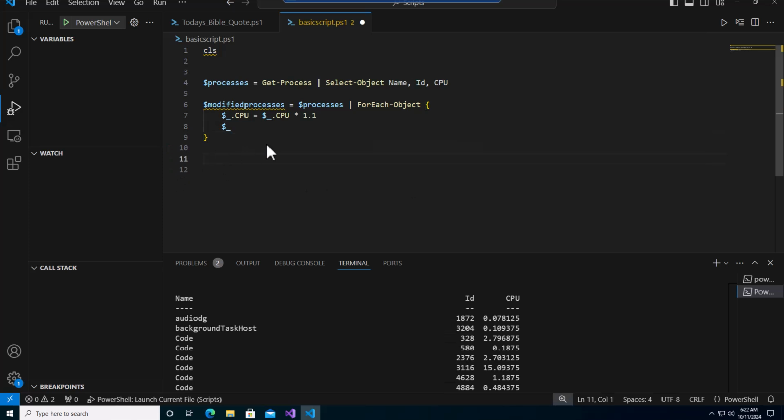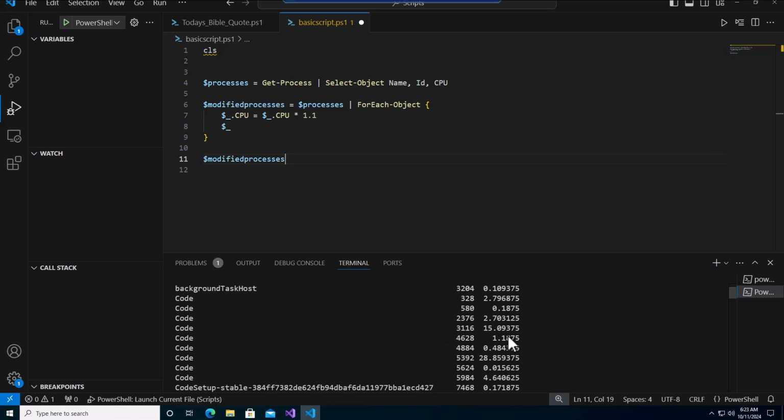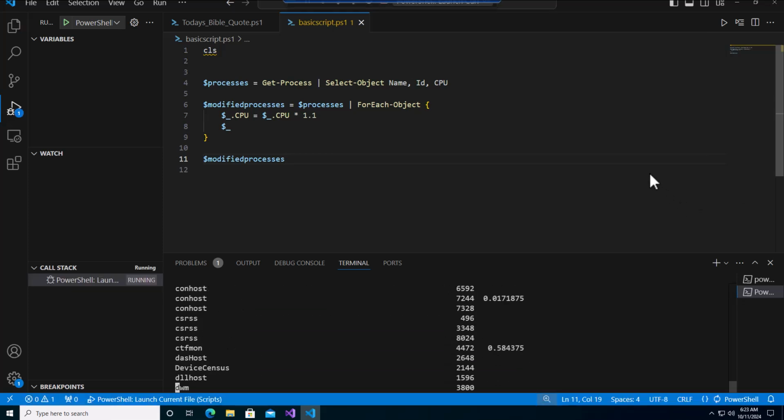Then outside of the ForEach loop, outside of these curly brackets here, we are going to put the modified processes. Once it finishes all that, you should see the new listing with the updated CPU. Let's run this and see what we get. Let's go back to the top here.